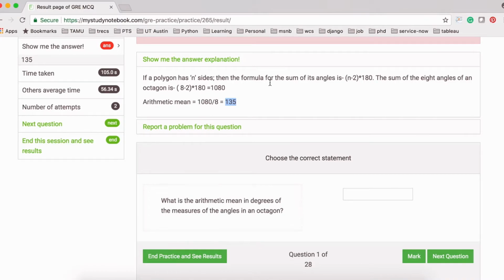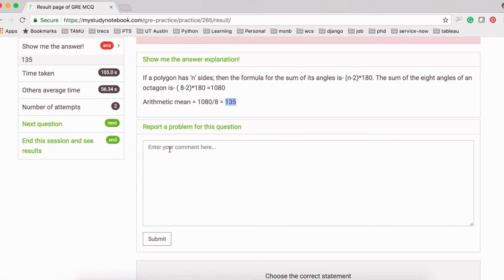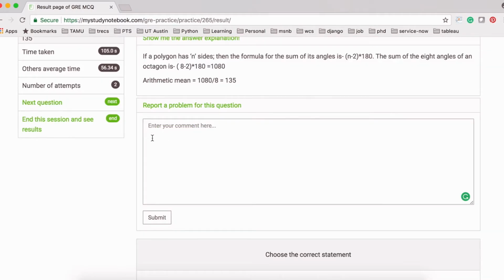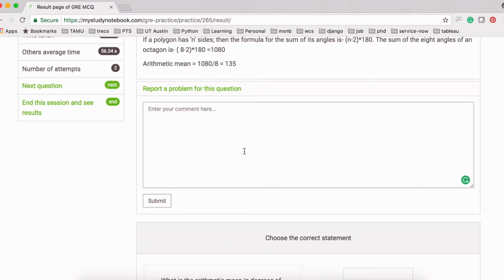To go to that option, click here and it will give you a text box. Please write to us if you find any problem. If you think that there is a way to improve these questions or improve the answer explanations, please write to us. We would highly appreciate your support. Just write your comment here and submit. We will get an email notification of whatever you have written in these comment boxes.